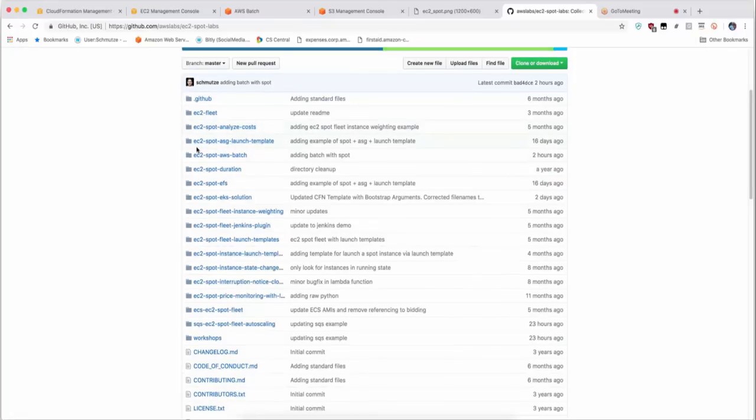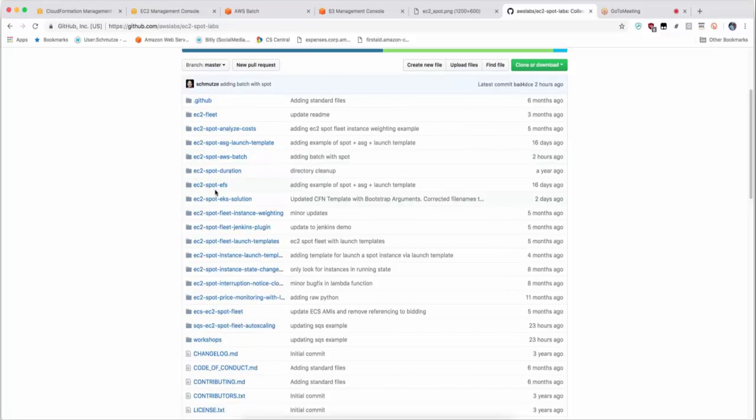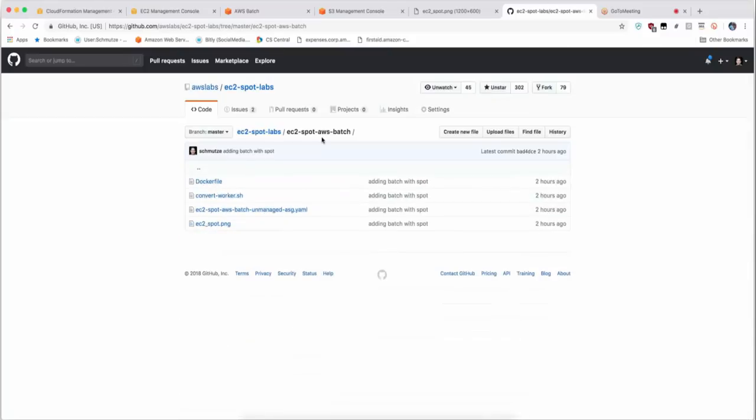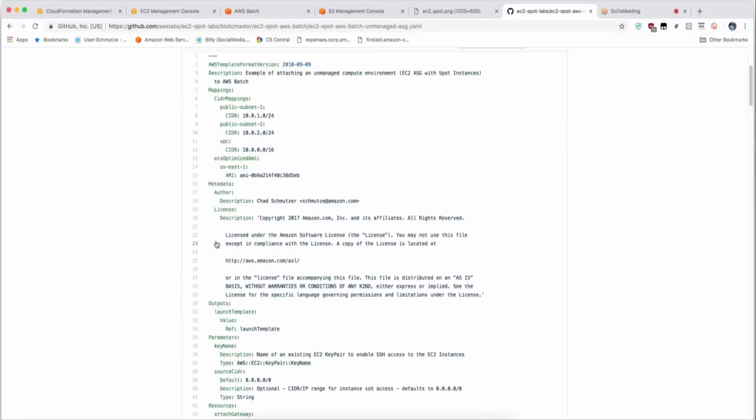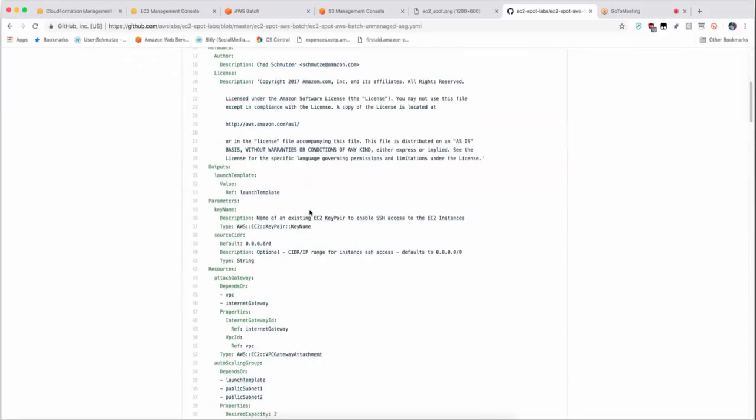So what we're going to do here is find the AWS Batch, EC2 Spot AWS Batch directory, and in here I also have a CloudFormation template. What this CloudFormation template is doing is spinning up an EC2 autoscale group, and it's associating that EC2 autoscale group with my unmanaged batch compute environment, right? And so the point here is that Batch is very flexible.